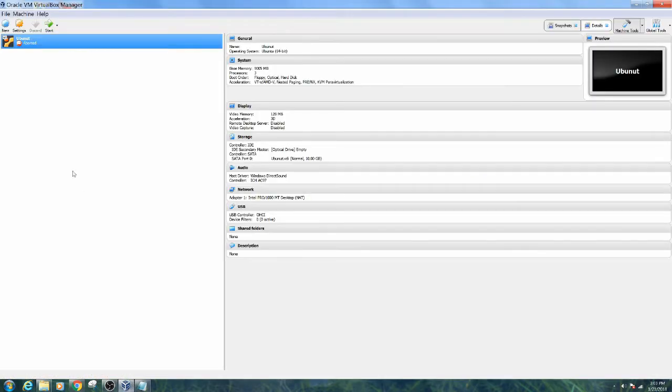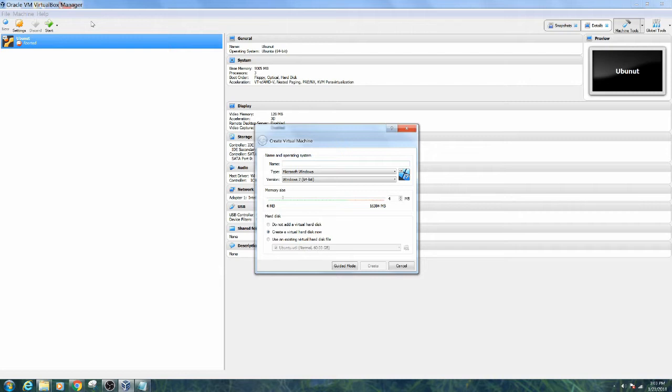So once I have VirtualBox installed and have downloaded Ubuntu, I'm going to come over to VirtualBox and click on New, and we're going to make ourselves a virtual computer. That's going to be Ubuntu, and it sets it up as Linux 64-bit, which is what we want, and we're going to give it about 8 gigs of memory.